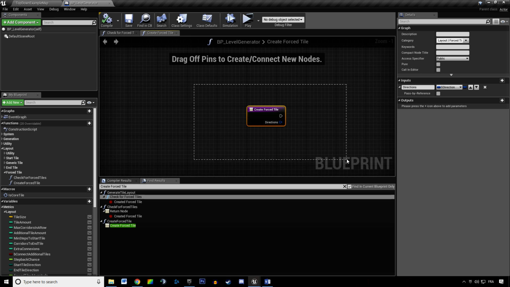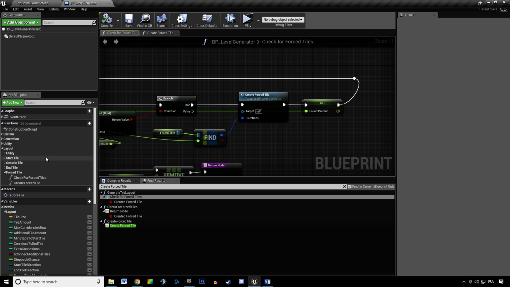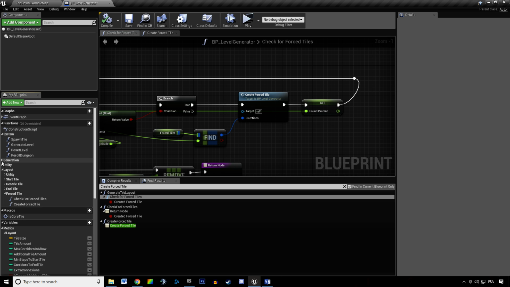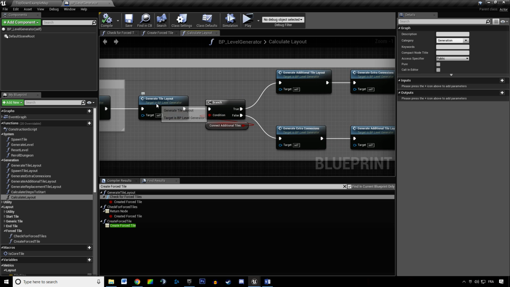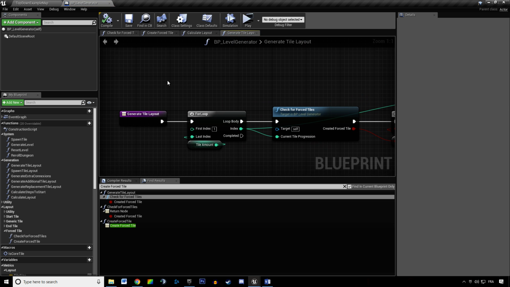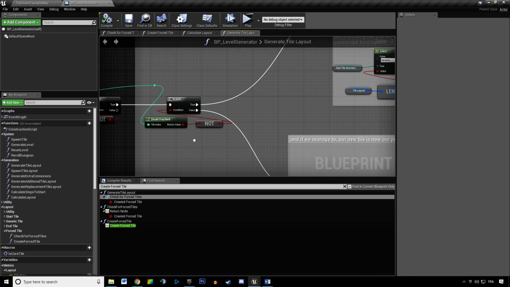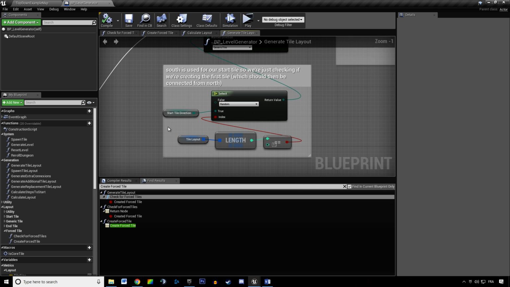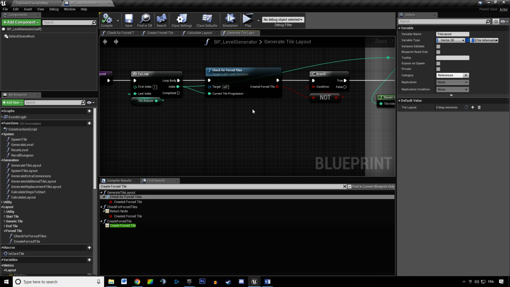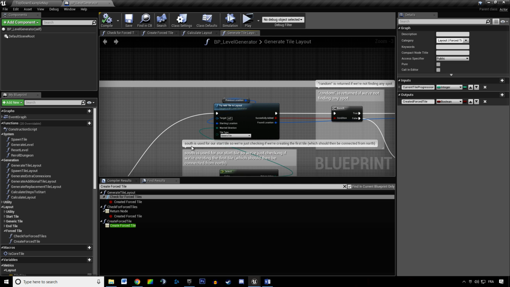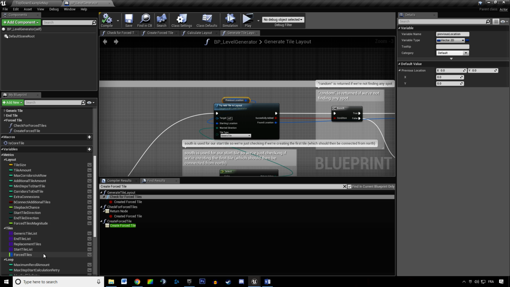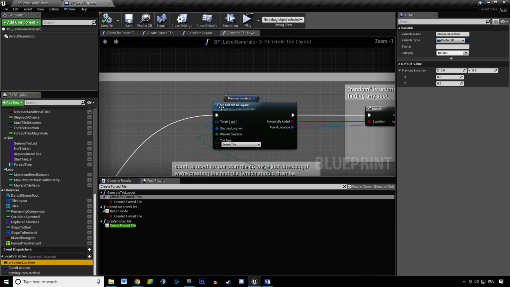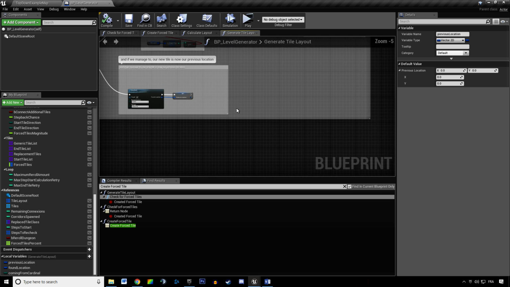This function will have to create a force tile, but it's not aware of our current progression in the layout. So if I'm going back to our generate tile layout function, we can just get our tile layout and get the last thing we added, I guess. But it will be better to just use the previous location variable we're using in here.